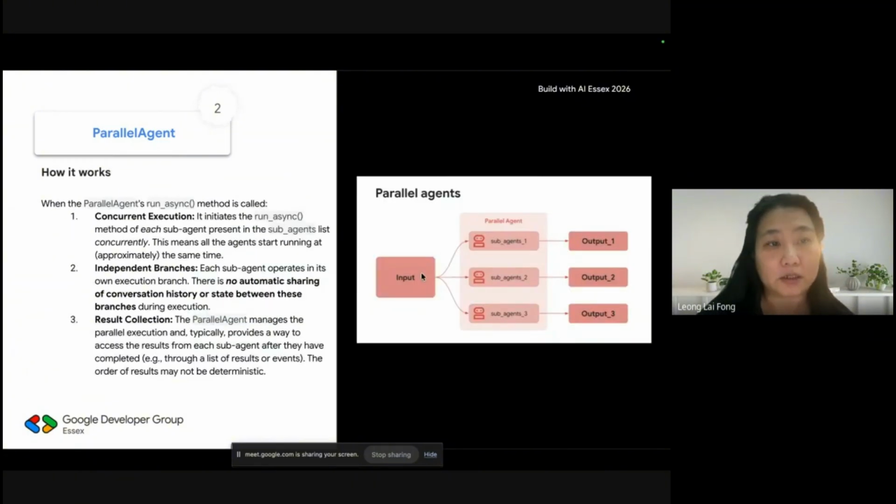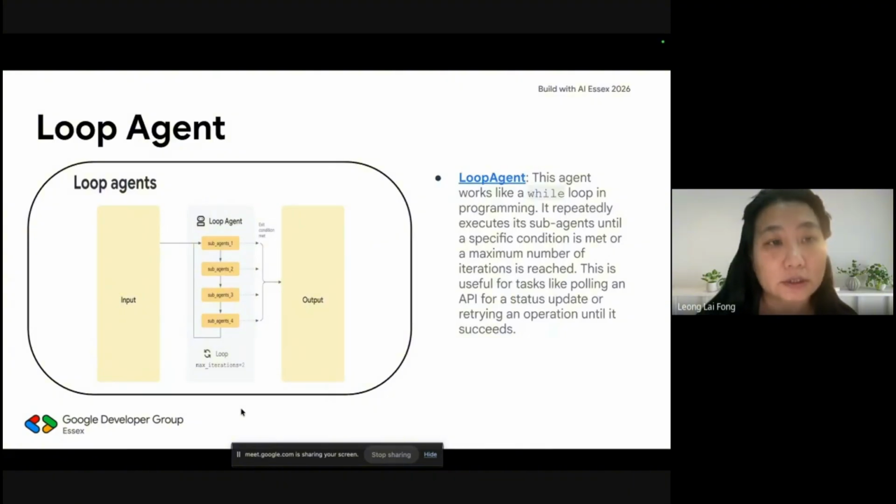So this is how it works. I'm not going to go into details; you can read the details once you have the slide deck later. But basically, it's just what I mentioned. It's just running in parallel. The third one is the loop agent. So we have sequence, parallel, and the third one is the loop agent.